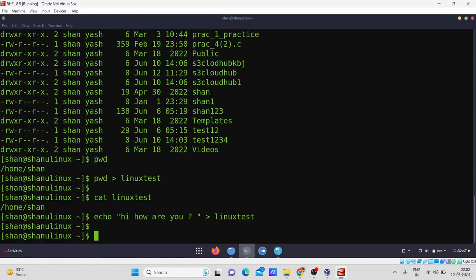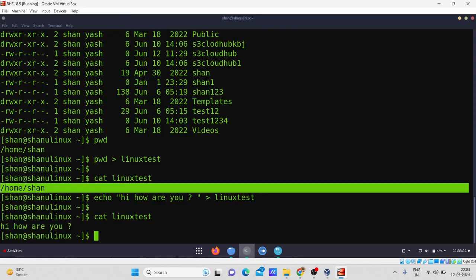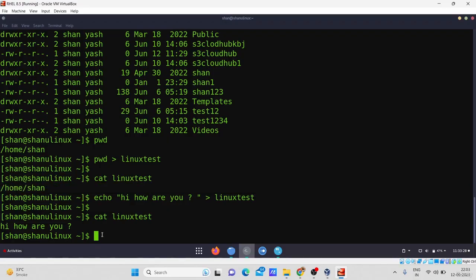Entering it, now I will again display the content of the file, and let me show you what it is displaying. You can see it is showing me only the latest content which I added in the same file linux test, that is, hi, how are you? So you must be thinking, what happened to the previous statement which I had added with the pwd command? This is the main difference between the single greater than symbol and the double greater than symbol. This is why we should use the double greater than symbol to append another statement to the file.